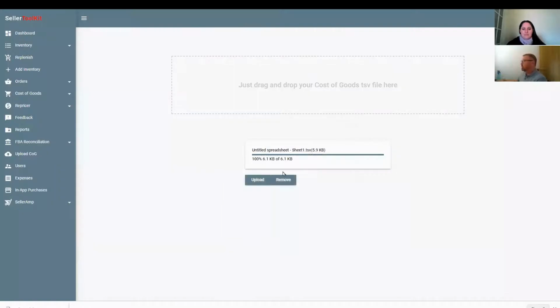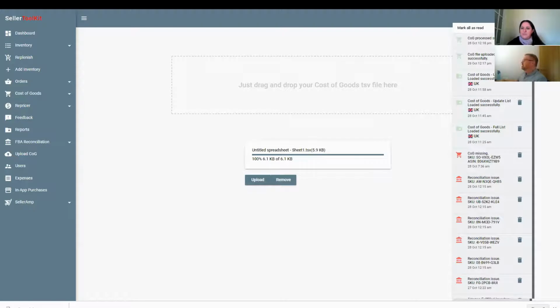And what happens then is that we'll get... it was too quick. So you've got up here cog processing. Normally that would have a line running across saying it's processing and tell you when it's done. So it just processed it successfully. It just took a few seconds to do.